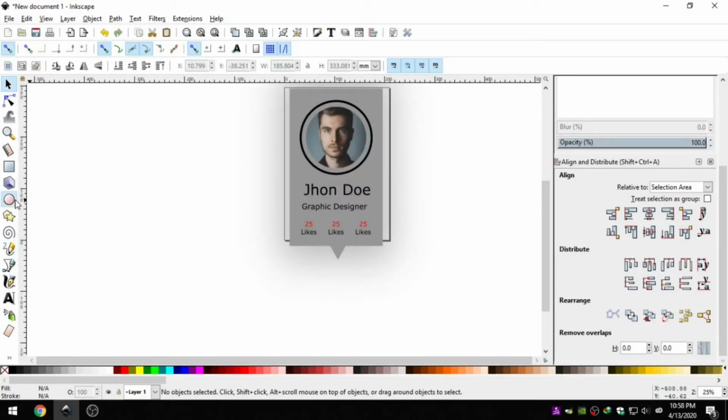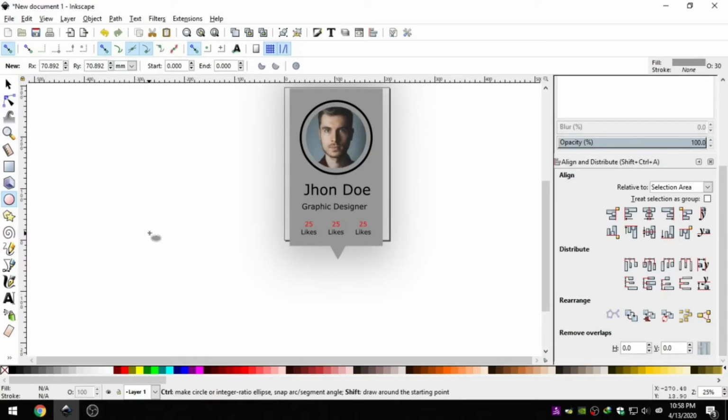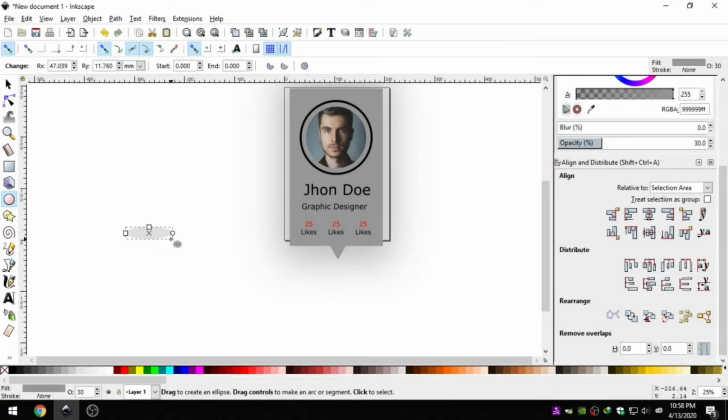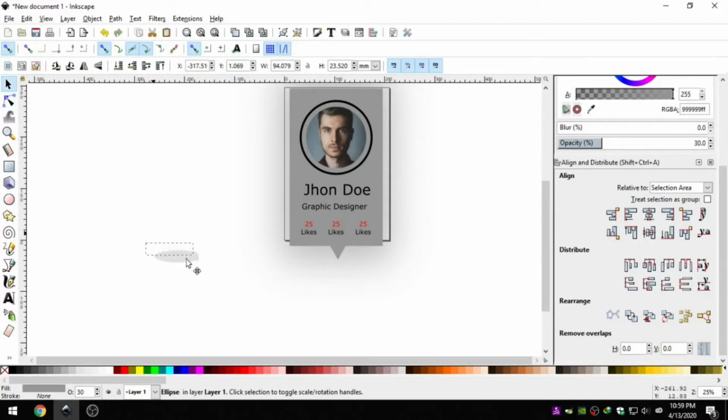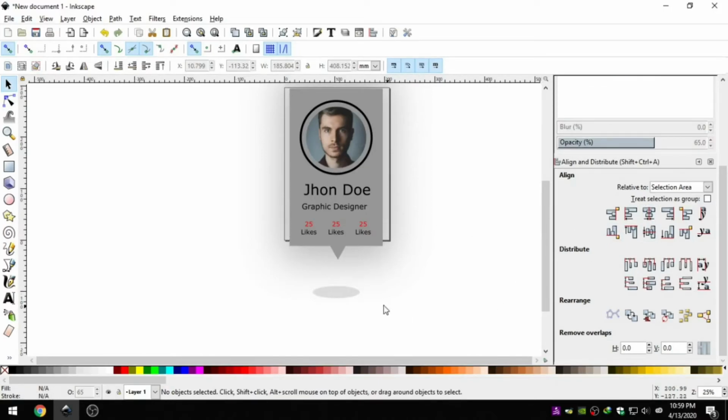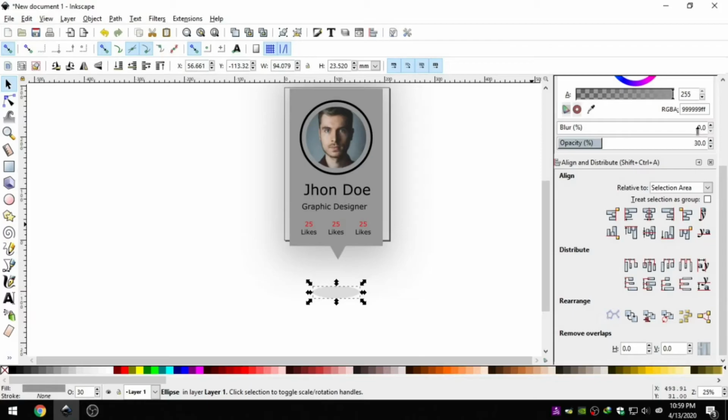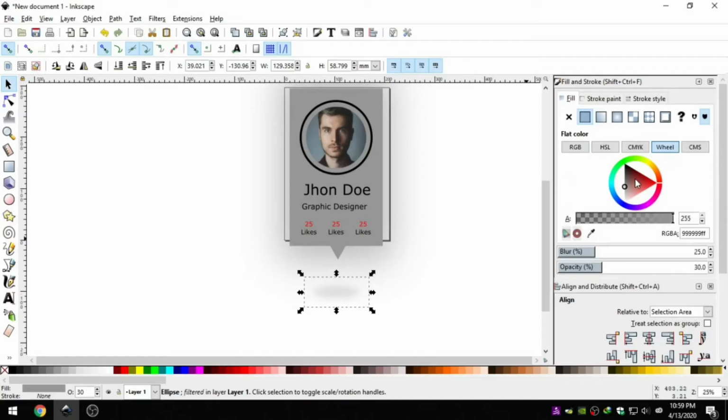Now let's draw a small ellipse to make the shadow. You can also increase its blur and opacity. Let's align them on vertical axis. Increase its blur to 25. Make sure you select the black color.